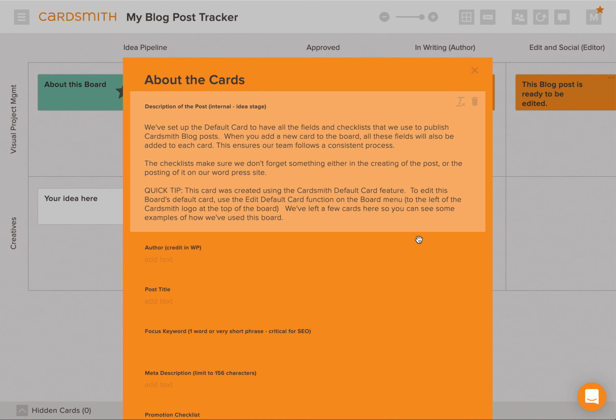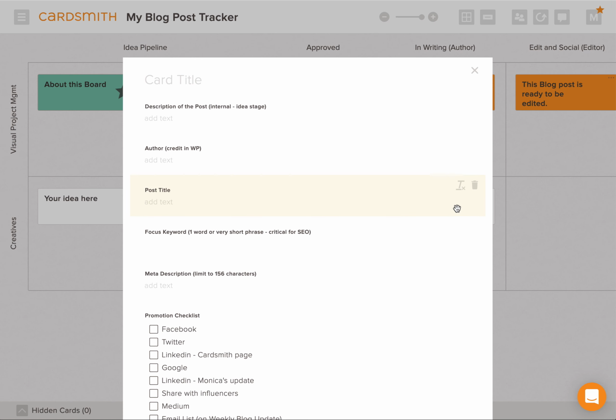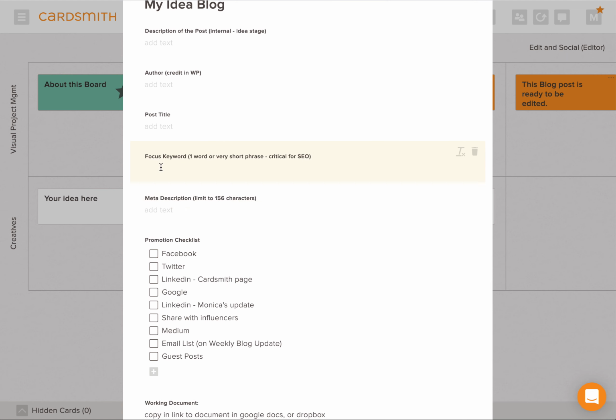It talks about the cards, and then if I add a new card, we've got a default card set up for basically adding an idea and then all of the information you need to know about a blog post topic that you're going to need to know at some point along the process. So if I put in an idea for a blog here, some of the fields you'll want to describe this so your team and yourself can remember what you were thinking here. Who will the author be? What's the title going to be? A key thing here too is to think about a focused keyword or a key phrase that you will want to use throughout the article that will support your search engine optimization.